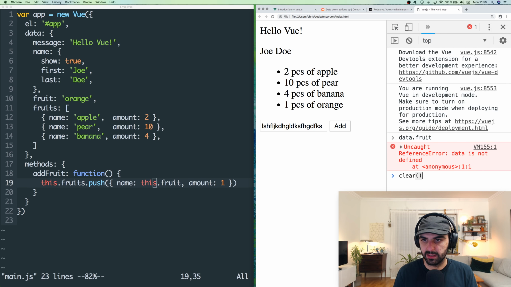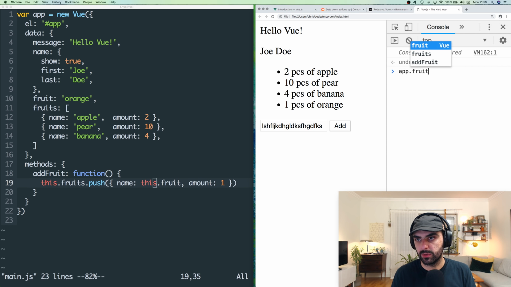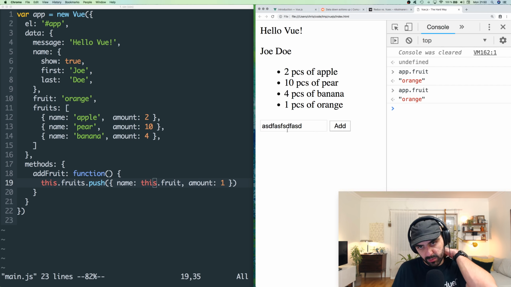App.fruit. Let me clear this. App.fruit. And then you can see we get orange, right? And regardless of how many times I change this, I'm going to get orange when I say app.fruit. Because when Vue is rendering the template, it's only, no, this is a better way of putting it, sorry.